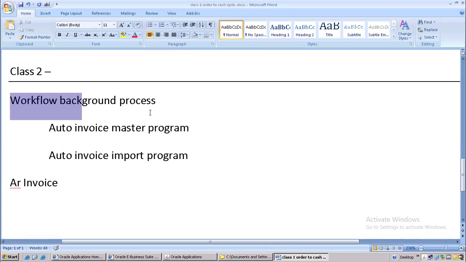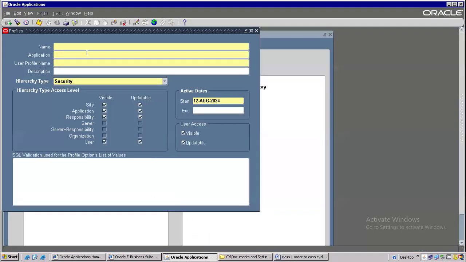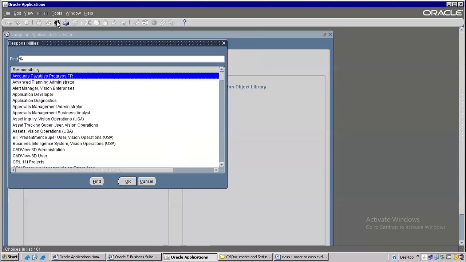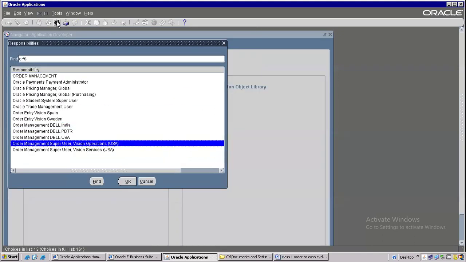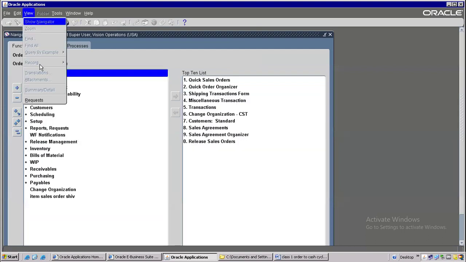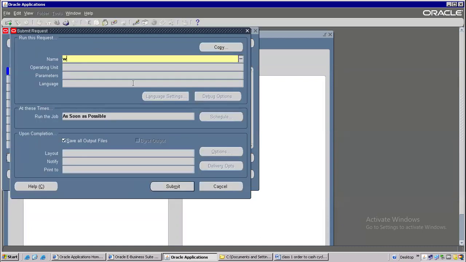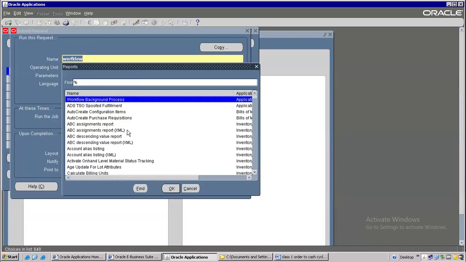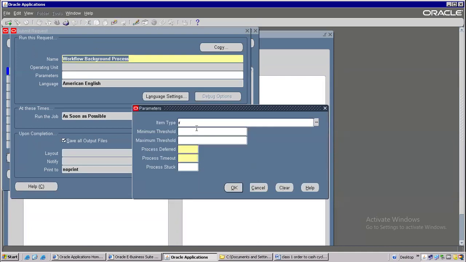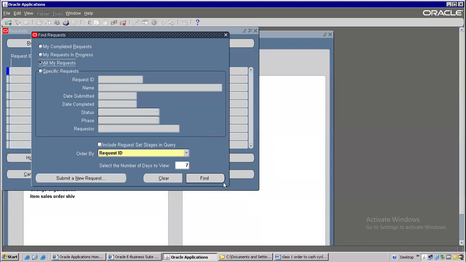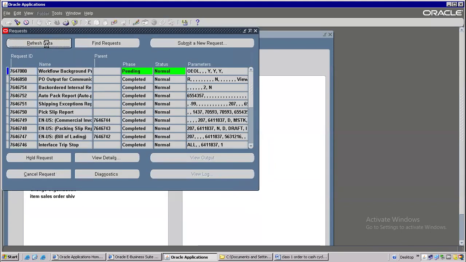We will see first how to run the workflow background process. Go to your Order Management here. There are certain parameters we have to pass here. Click on OK. Fine, this is the way we can submit it.